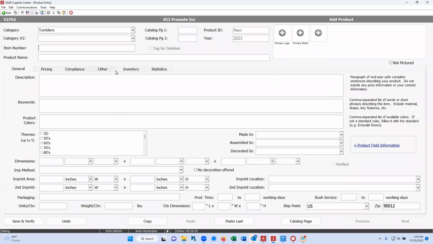Right down here, you've got 6 tabs that go across. So your description tab, that should be complete sentences. You do not want to include any company information. You don't want to have any pricing information or anything like that in the description.